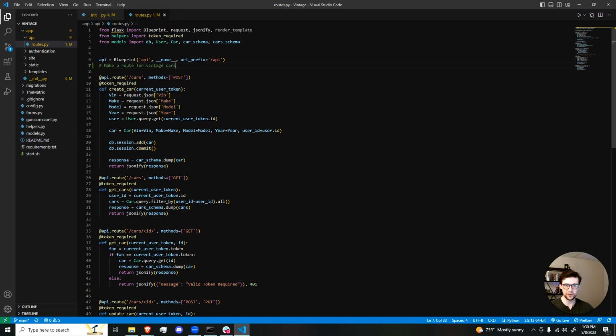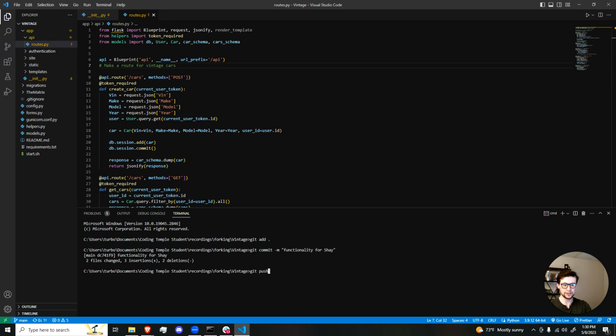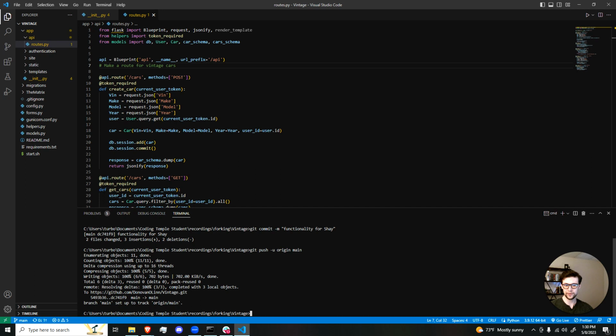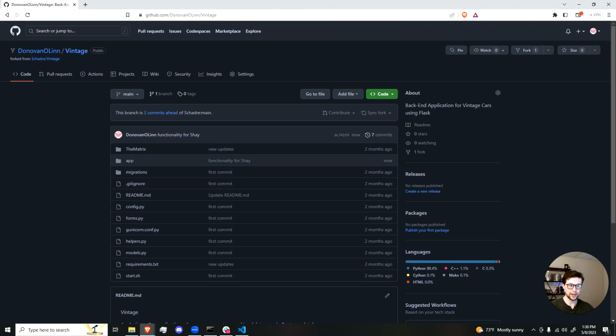We got some new ideas for functionality we want to send up to Shay. So, do new terminal. Let's do git add, git commit -m "functionality for Shay", git push -u origin main. Enter. And it all got pushed up nice and easy to donvinolin/vintage.git. So if we come over here and take a look, okay, there we go. As we can see right now, functionality for Shay, a thing we just put up.